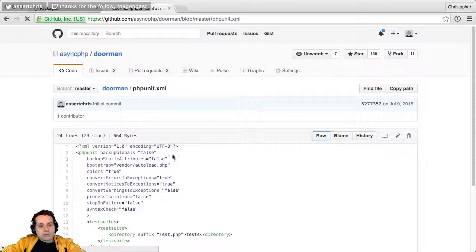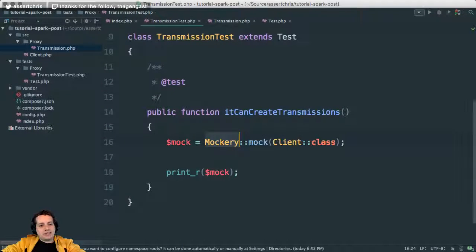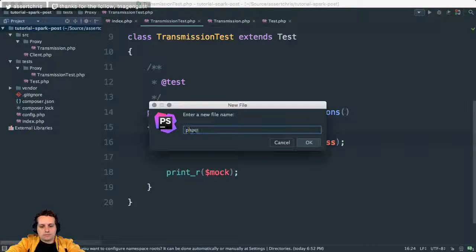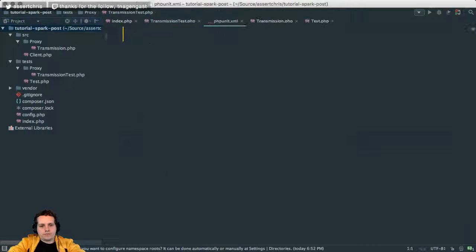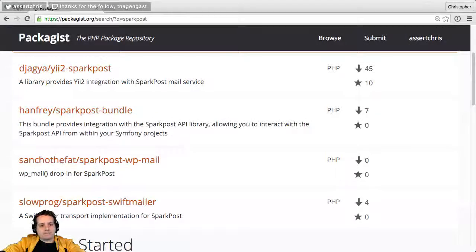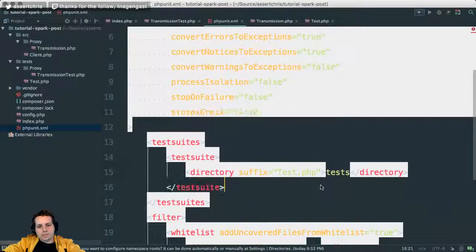Now excuse for a moment my editor's syntax highlighting because it's going to be ugly. phpunit.xml. Ooh, that is ugly. Sorry about that. Something has gone wrong with my syntax highlighting, and I lament.